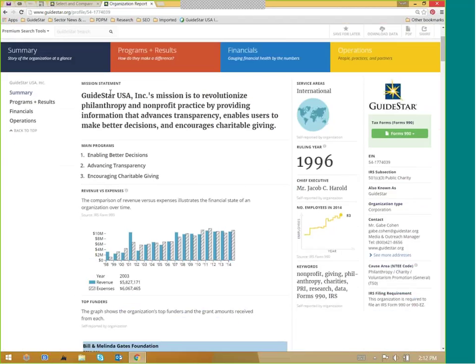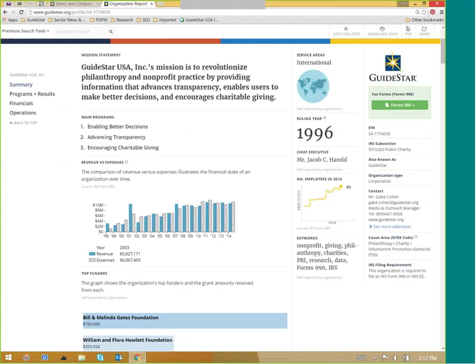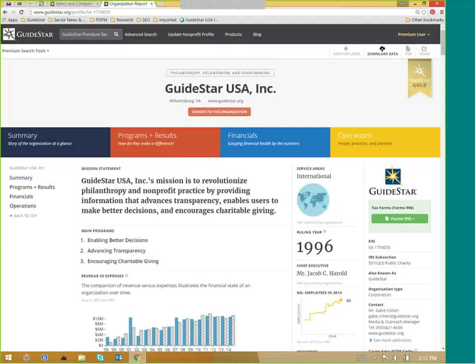And as you'll notice, these feature tools are persistent at the top. That's a new improvement in usability, where a user used to have to scroll all the way back up the page to have access to the feature controls. Next, you'll notice that instead of the 8 tabs, we have grouped the information contextually into these 4 sections: summary, program and results, financials, and operations.